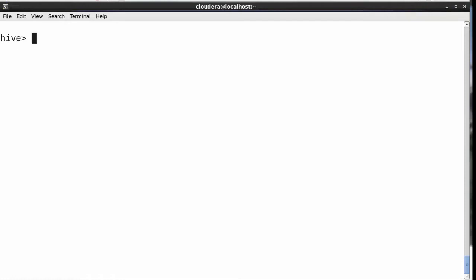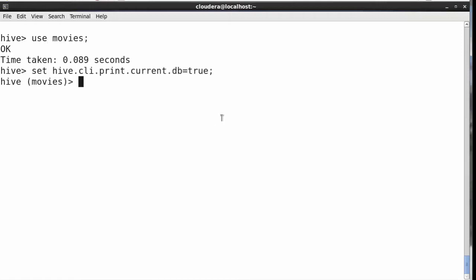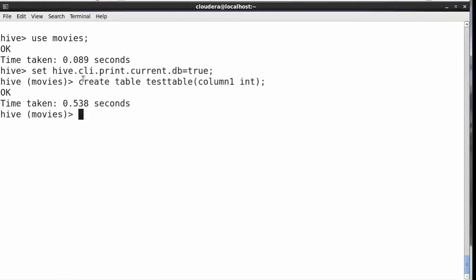Let us first use a database and create tables inside it to work on this. Now we are proceeding to create tables inside the movies database, and to show the current working database, we need to set a command line property, hive.cli.print.current.db equals true. As you can see, the Hive prompt is showing the current database that we are working on. We have completed creating a test table inside the movies database.